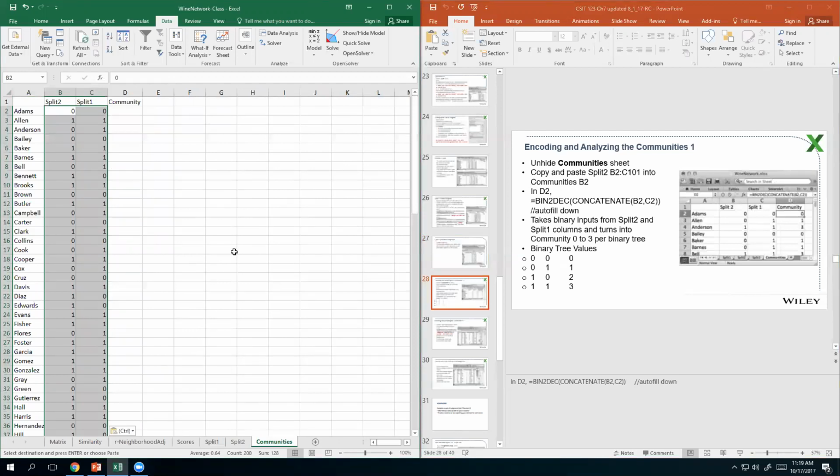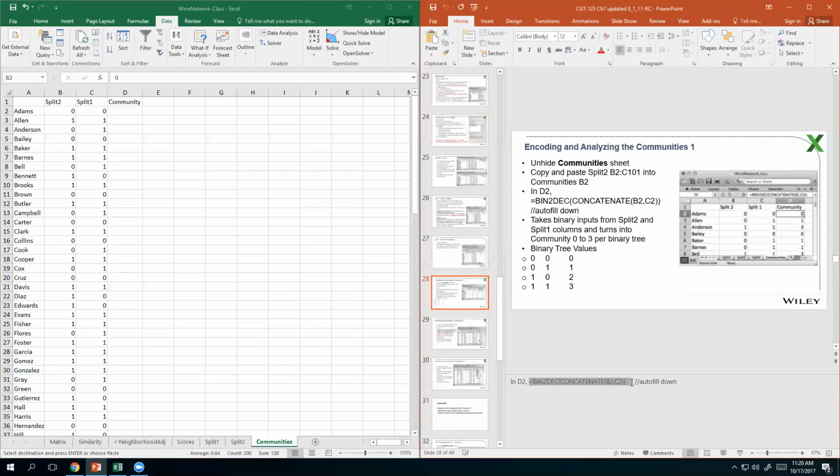And then there's this really cool formula in here called bin to dec. What this does is it takes the binary numbers and converts them into decimal by concatenating, adding B2 and C2 together, which is pretty cool stuff. So do that and then run that down, and you're going to start seeing a person is going to be in community 0, 1, 2, or 3. So grab this formula here and send that down.